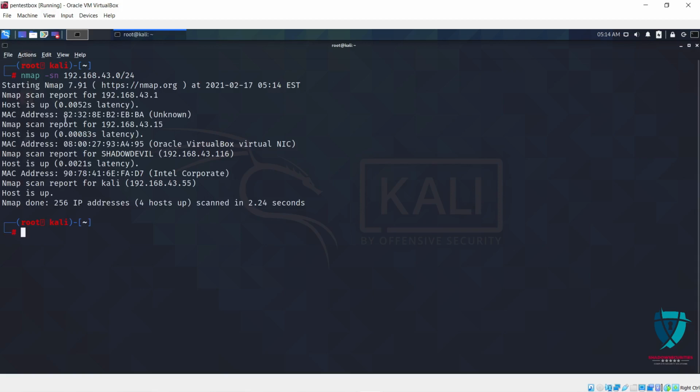So the entire network has been scanned, and this is the IP address of the victim's machine. As we can see here, Oracle VirtualBox virtual. So we have to detect this; this is the victim's IP address.